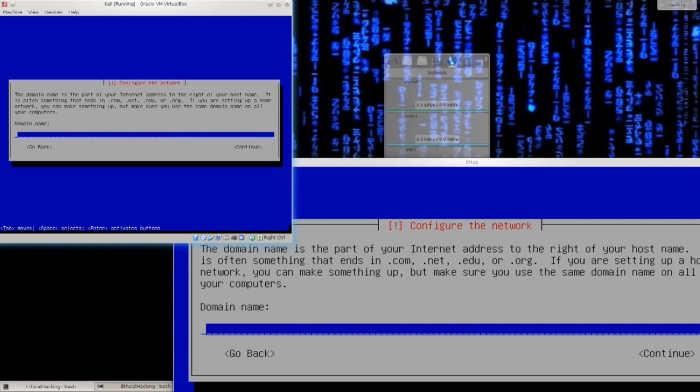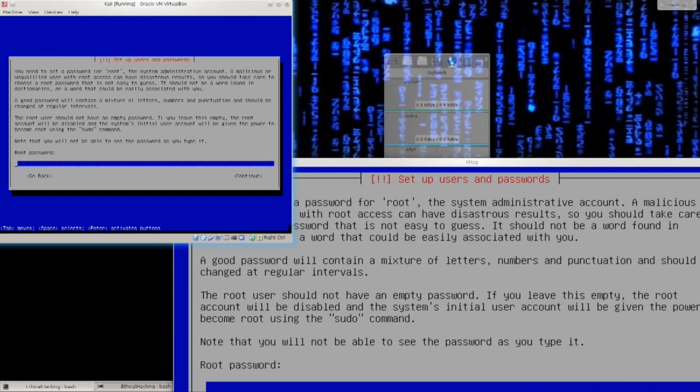Here, you can type in your domain name. No, I do not want a domain name at this time. Keep in mind that you can configure this later on as well, should there be a need for it. Just click on continue or hit enter. Now, root password, I would suggest picking something ridiculously complex and complicated.